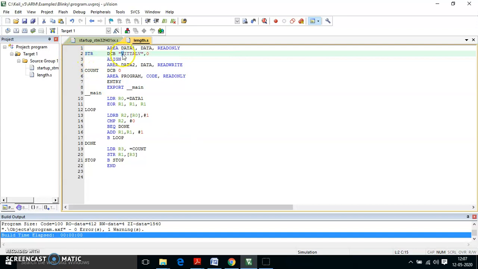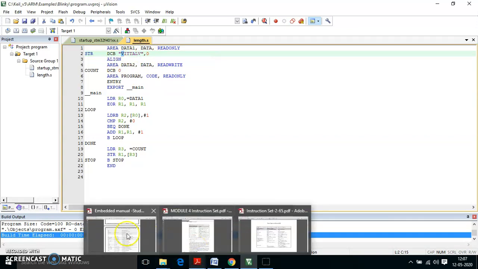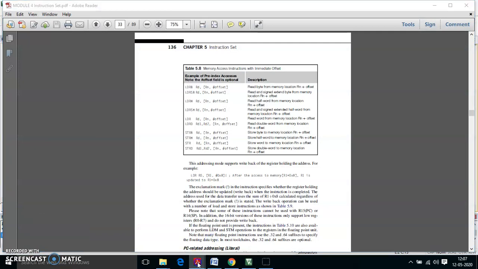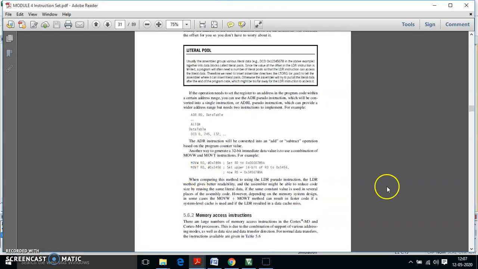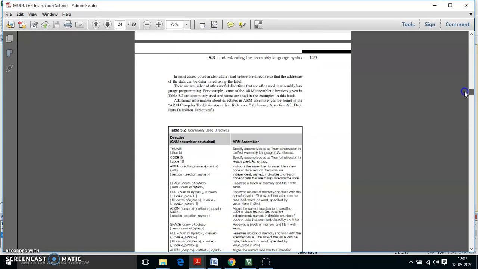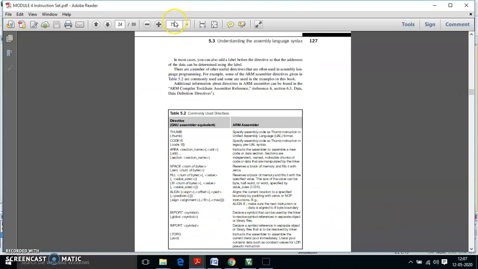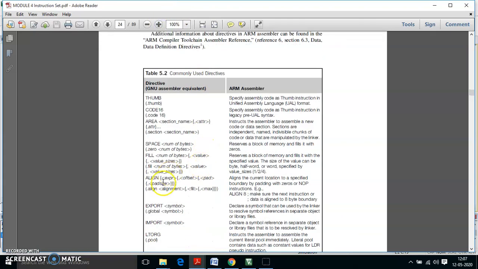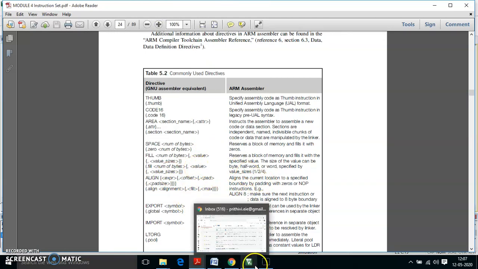The data is given as VATTALV. It is just a mixing of characters. I have not used any common word. And initially it is set to 0. Now next, again it is used as an assembly directive, ALIGN. ALIGN aligns the current location to a specified boundary. Initially it is set to 0, so that is what it means.